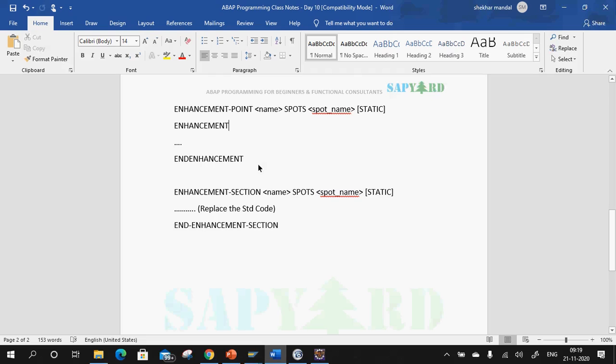But if you go for enhancement section, if you select a particular source code and go for enhancement section, it will replace that code with whatever code you have written. Up to this point, is it clear, guys?